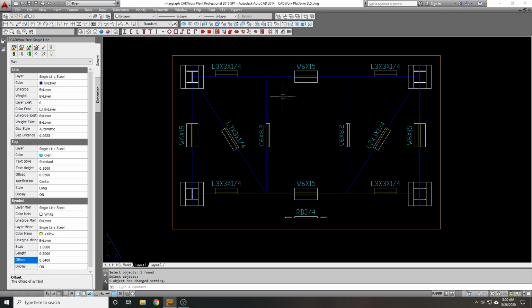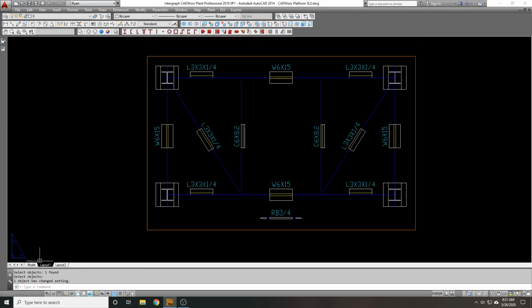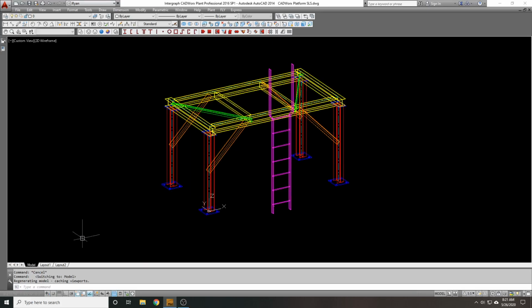Okay, now let's work on getting rid of some of these members I don't want to be shown. I don't want to see my vertical bracing. I don't want to see my ladder. How do I do that? Easiest way to do that is to freeze those members. Okay, I'm going to close the palette for a second here. You can freeze them globally by going into your model space and freezing them. That will freeze them for every viewport.